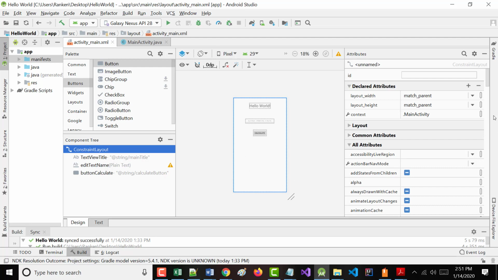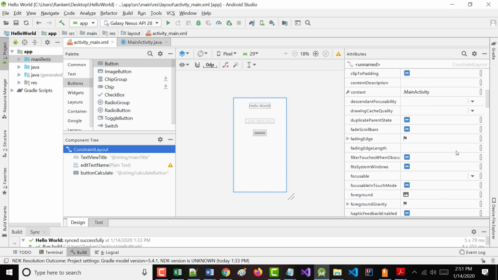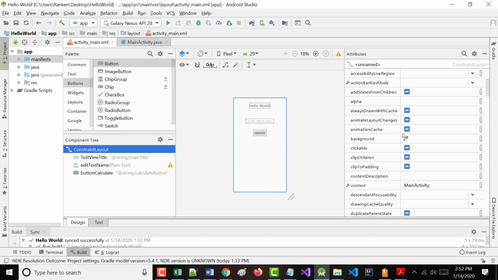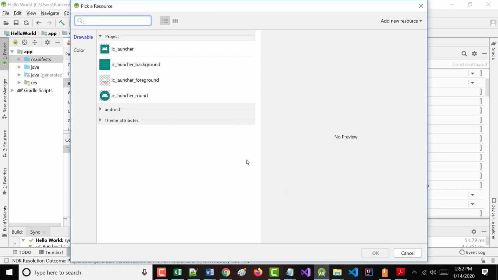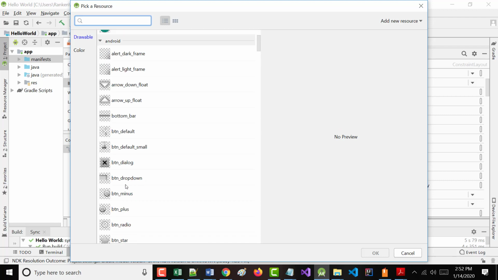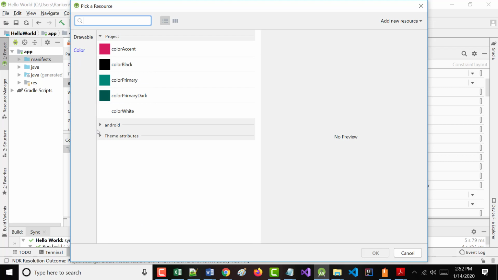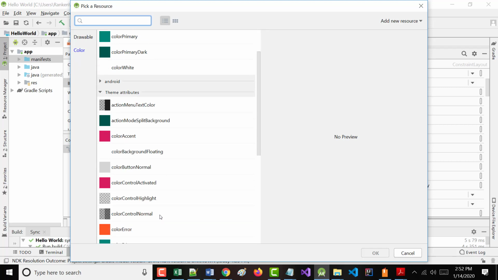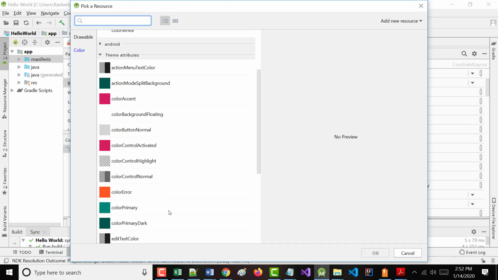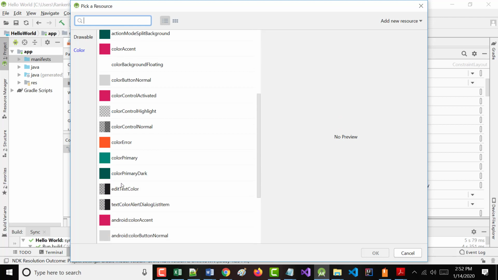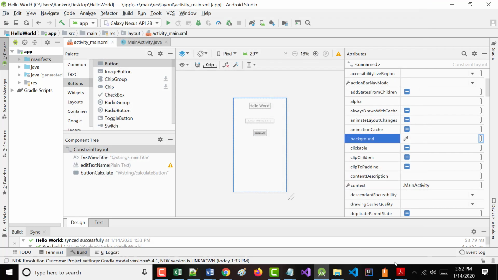Let's go over and find background. Notice you get a little eyedropper there. Click here. Okay, it's like, well, that doesn't show us very much. Click where it says Android. You can pick out something there if you want to, but I always forget theme attributes. For now, let's pick a color out of here. I'm going to just pick color error and click OK.